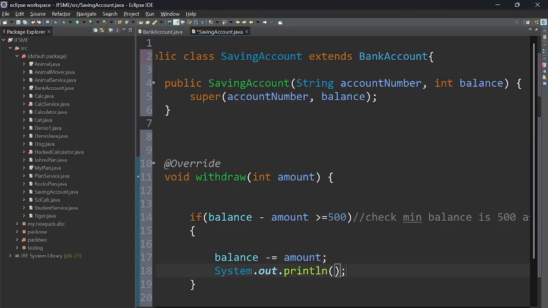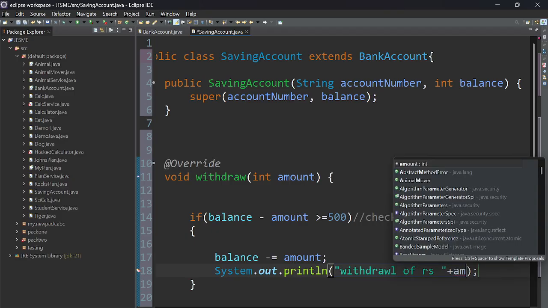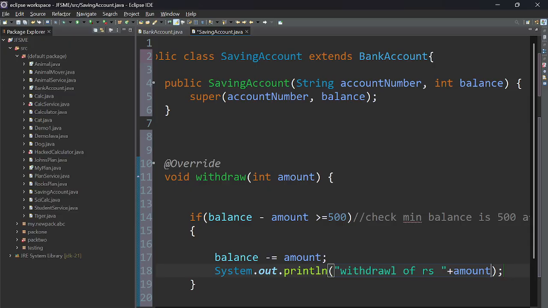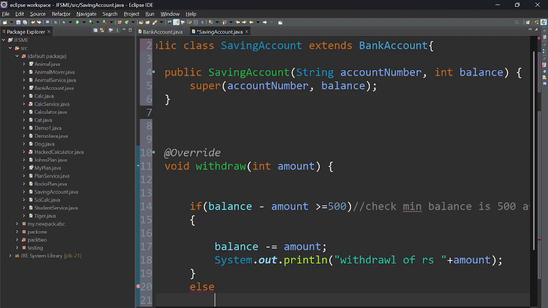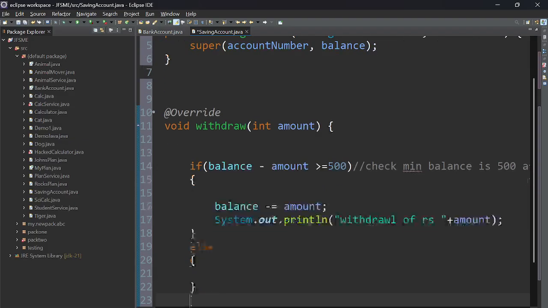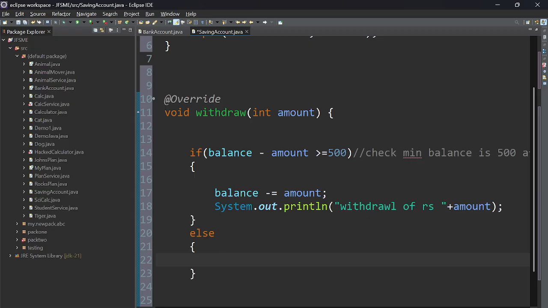And then we will say System.out.println withdrawal of rupees, the amount. Whatever amount you have given, that much you can withdraw. If the minimum balance is not there, then we'll give a message to the user saying that there is insufficient balance in your account and you have to maintain the minimum balance of rupees 500.